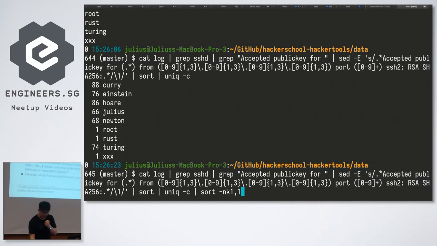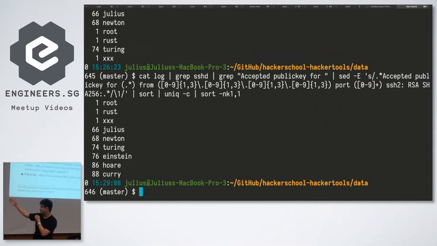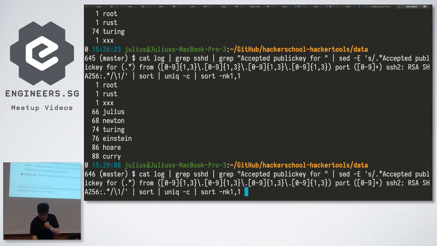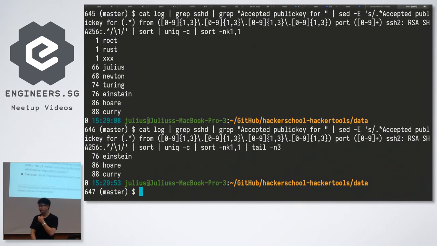If I do this, look, now I sort based on the first field. The meaning of a field is basically things separated by space. In this case, it's the count, space, the username. So there are two fields here. The first field is the count, and the second field is the username. By saying dash nk1,1, I just want to sort based on the first field only. Now these are being sorted in increasing order, so instead of head I want tail, correct? So I just do tail dash n3 and boom, I got it.